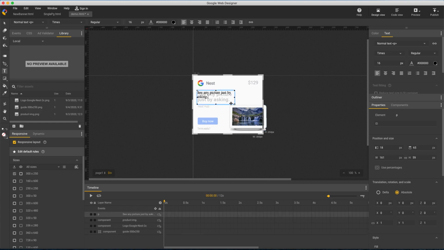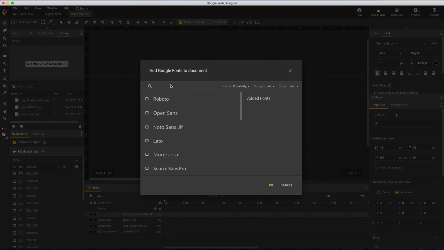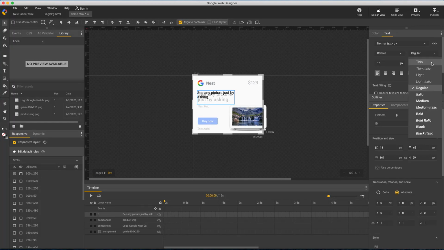I need a certain Google font, which is a library of free-use web fonts, so I'll click More Fonts, and I can select Roboto. If you didn't see it listed, just search for any name, and there's more than 1,000 fonts to choose from. OK closes the dialog, and now I see I have all these weights available. I'll use medium for the headline, change my color, and adjust the size.